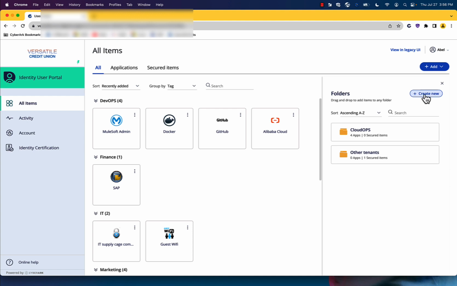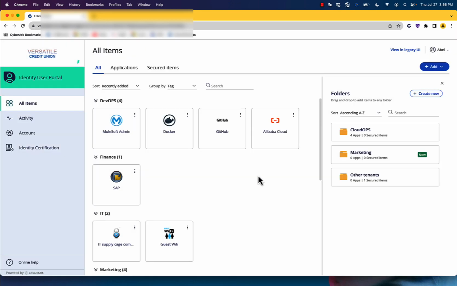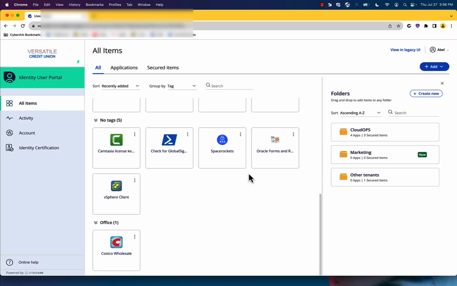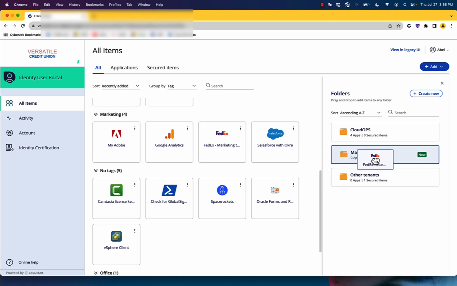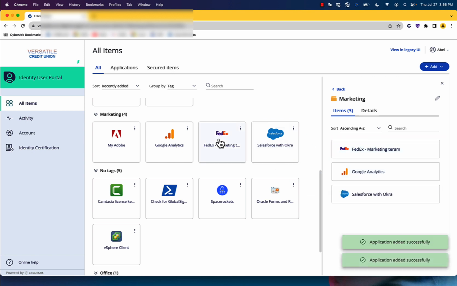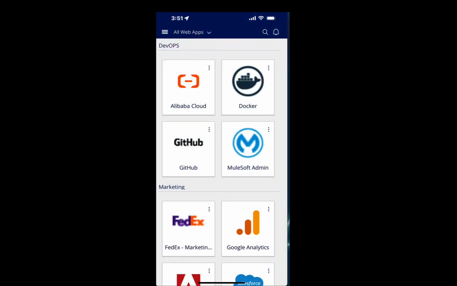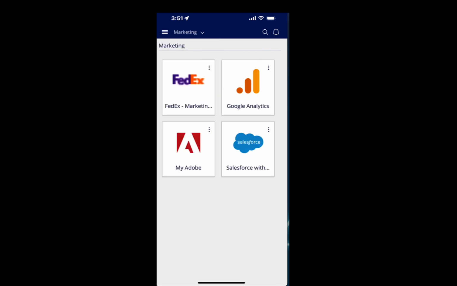You can also organize your items by creating folders, and drag and drop items into the folder. If you have the CyberArk Identity mobile app installed on your phone, your saved items can also be arranged by type or tags in the CyberArk Identity mobile app.